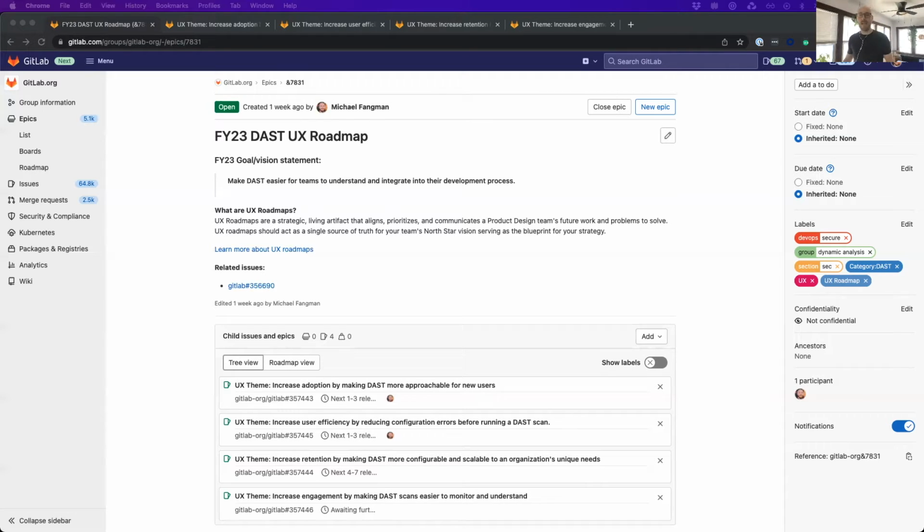So with that background and context in mind, let's go ahead and take a look at the FY23 DAST UX roadmap. So the DAST roadmap lives in an epic within the GitLab.org project. And each roadmap is going to consist of a high-level goal or vision for the year. And then we'll have themes or bundles of work that, when combined, should help add up and achieve this overarching vision.